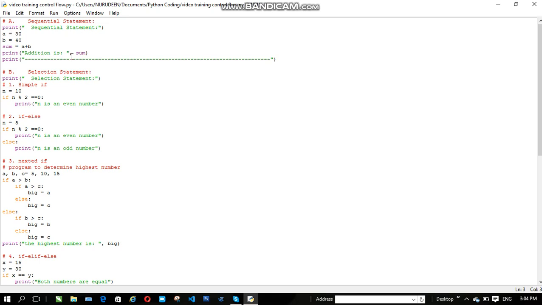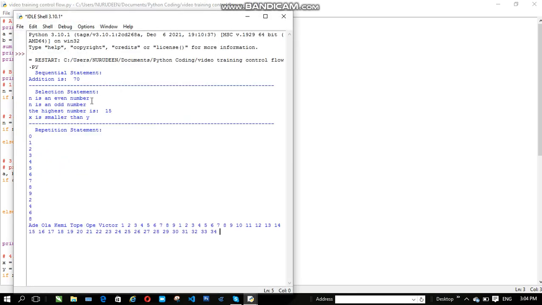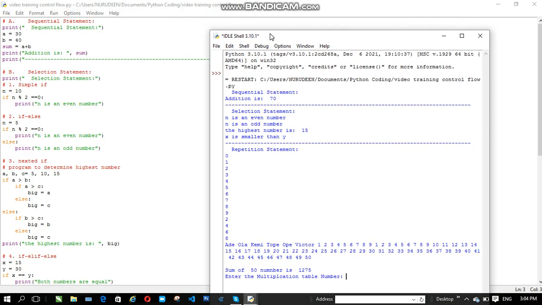So let's run this program, then you see what we have. Sequential statement. Addition is 70. So let's take a look at it now. A is 30, B is 40, sum equal to A plus B. So by inspection, what is our result? The addition is going to be 70. So that's what we mean by sequential order of execution. There is no condition that warrants the flow of the program to jump a line.